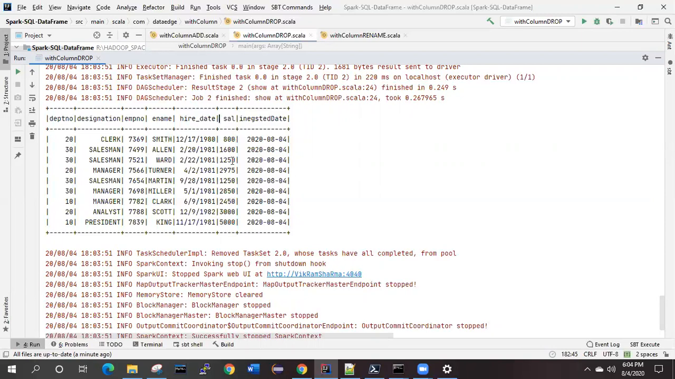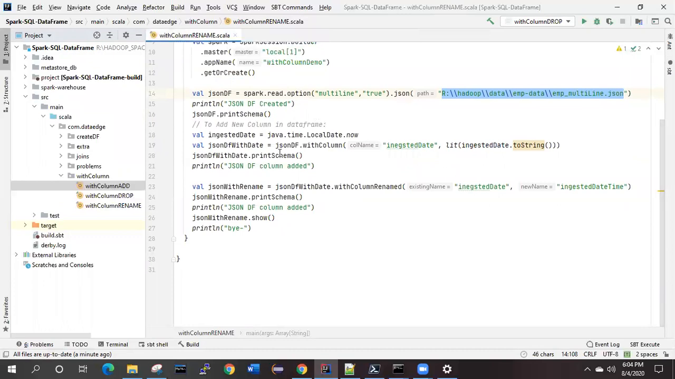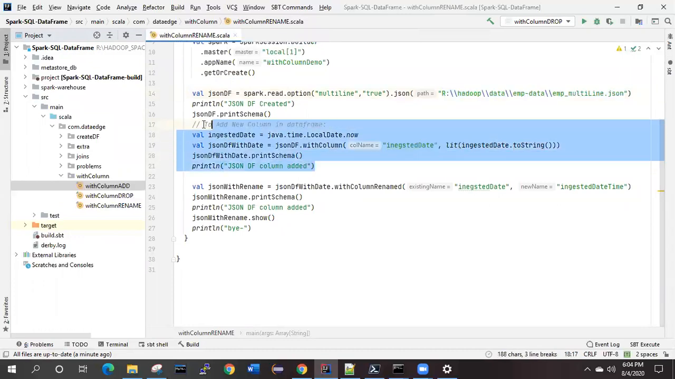Now what I'm going to do in this third example of the same video is rename a particular column. Here the existing column is the ingested date. Now I'm going to modify the name of this column to ingested date time. So how can we do it? For that purpose, the same code is going to continue into the third example. If you look over here, till this point it is the same.